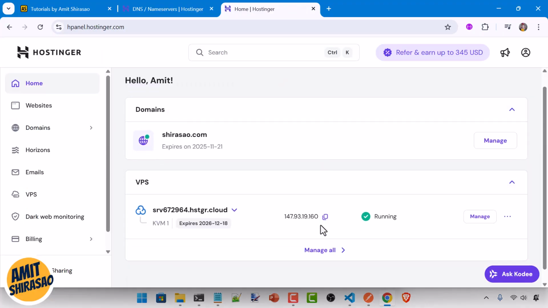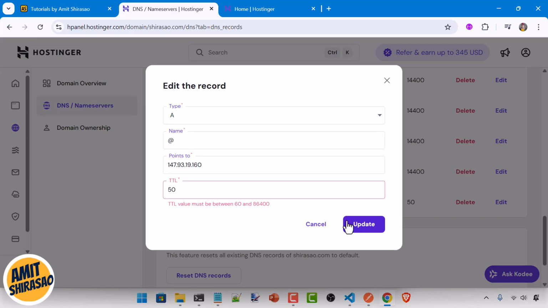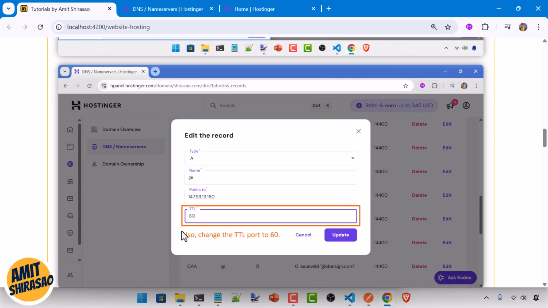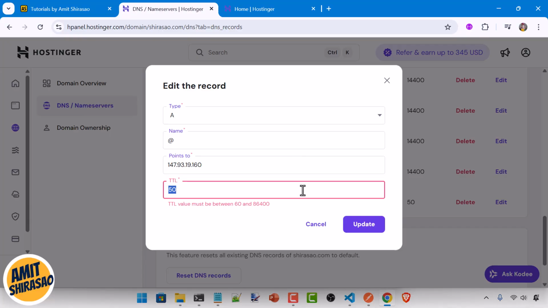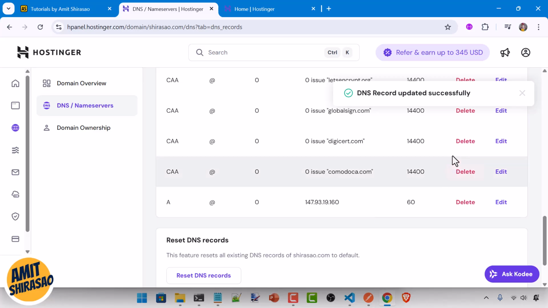Here you will see this is the IP of my VPS. I'm copying this, I'll paste it over here. Okay, and this thing also I have to upgrade to, I think, 60. Also change the TTL port to 60. Okay, great. I have given you every single step, and I'm verifying once again in front of you so that if anything is left out, I can correct it.